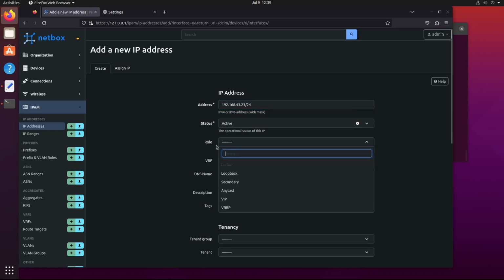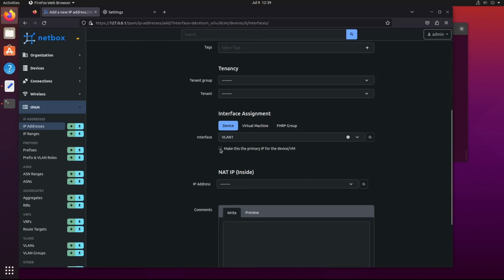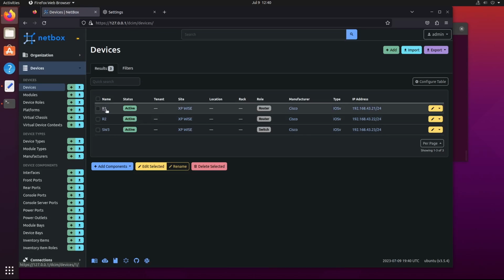And this, no, we can leave it. What else? Make this primary for the device, yes. And I believe that's it. Okay, so now let's see, we have 3 devices: R1, R2, R3. They are on the same side. We have 2 routers, 1 switch, same manufacturer, same type, and their IP address. So from the Netbox perspective, we have everything done for now.